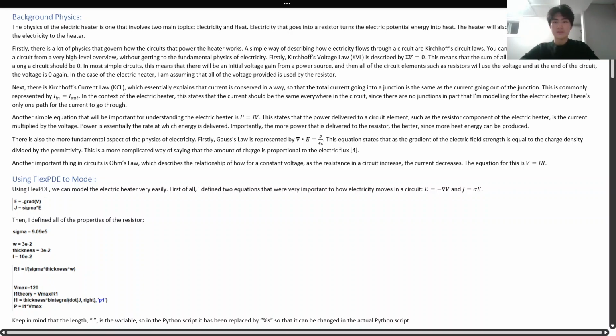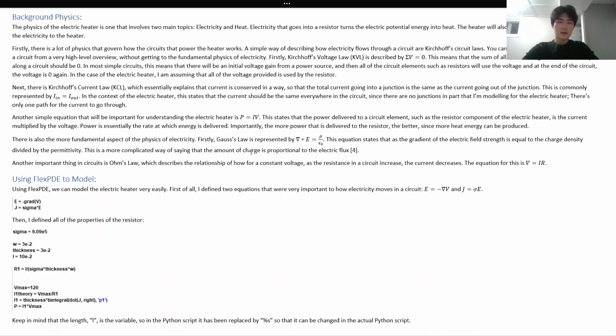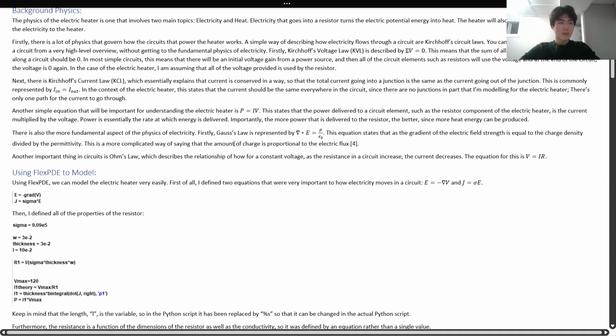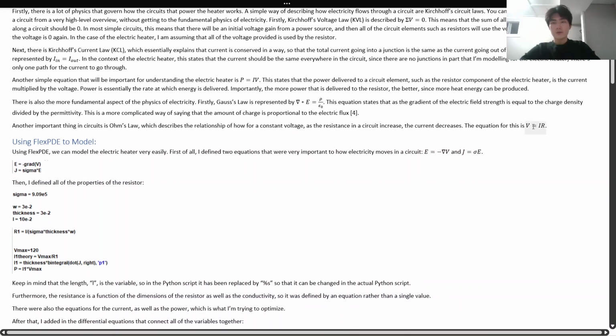Next I talk about Gauss's law, which talks about how in an enclosed space the electric flux is proportional to the amount of charge inside of the enclosed space. In this course we learned it in a more complicated way. Next is Ohm's law, which is really important, and that's just V equals IR.